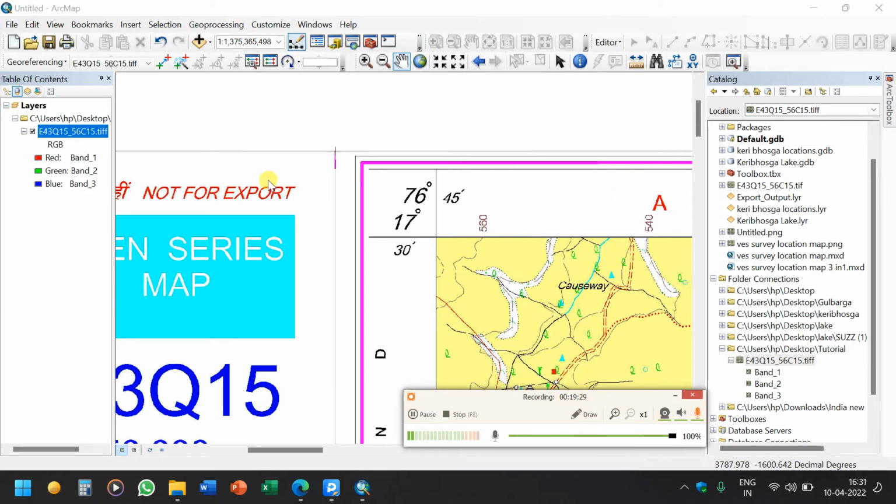The formula is like degree plus minutes divided by 60 in the bracket, plus seconds divided by 3600. So this will be the formula. You have to add degree, then minutes divided by 60, then seconds divided by 3600.